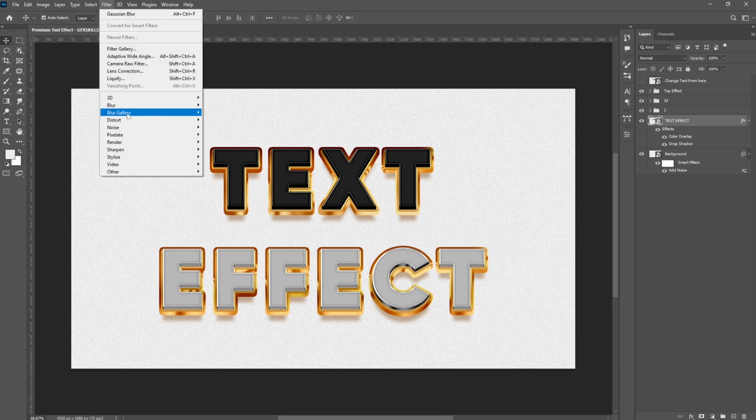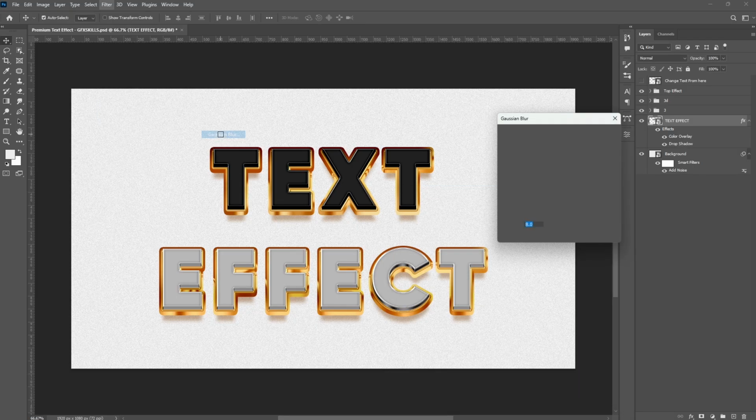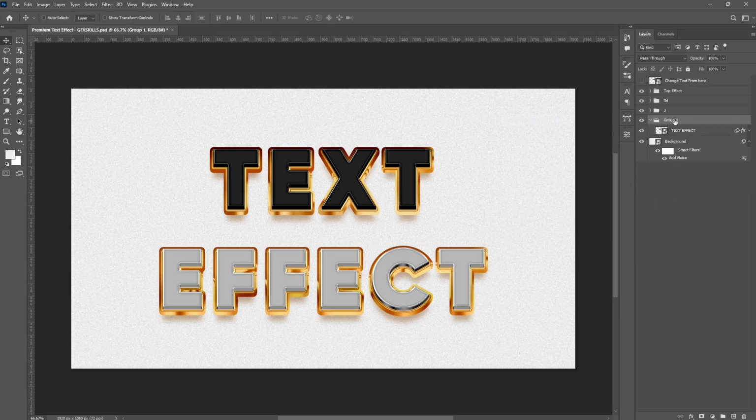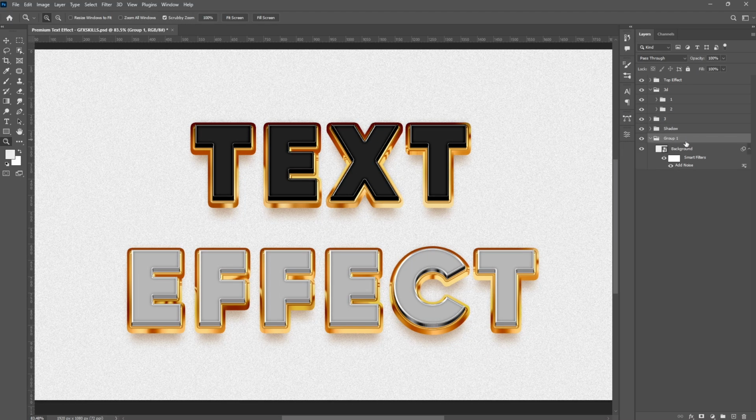Then go to Filter, inside Blur, select Gaussian Blur. Set the radius value to 8 and hit OK. Now group the layer and name it. Then group the background layer also.